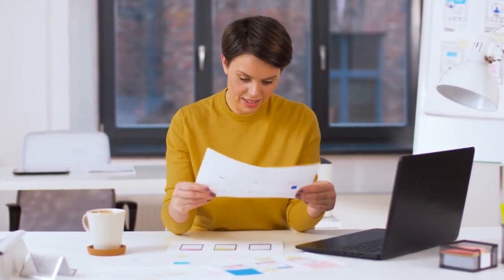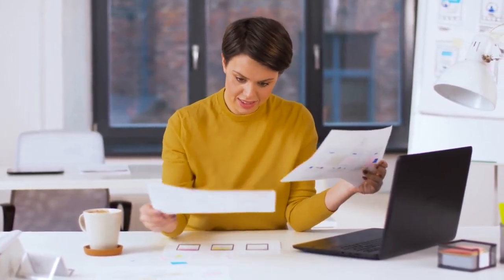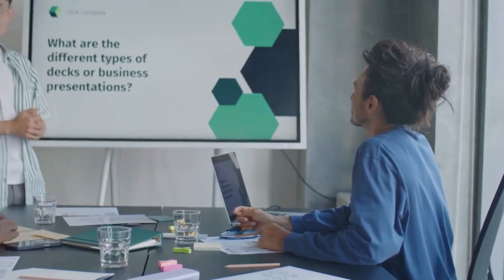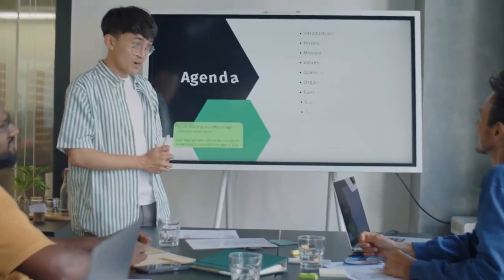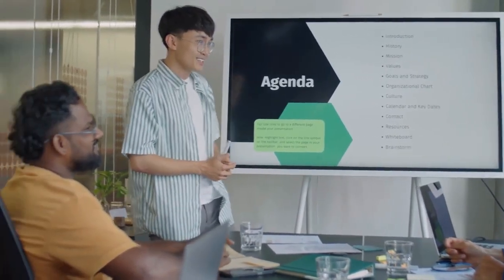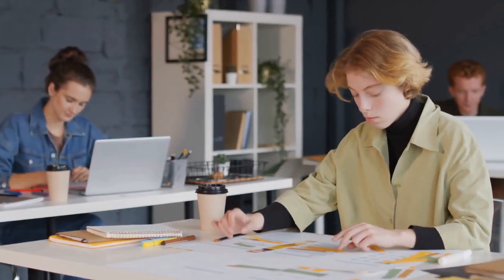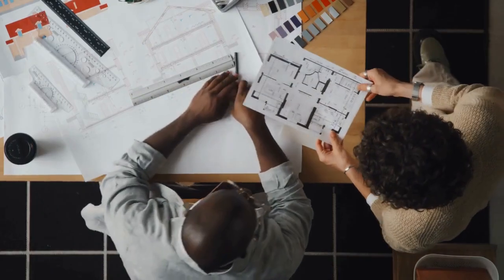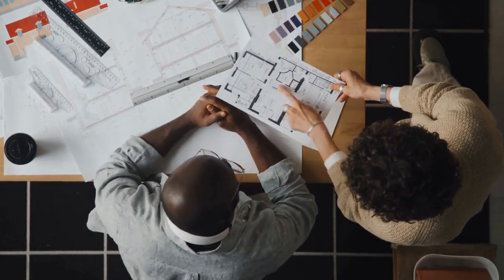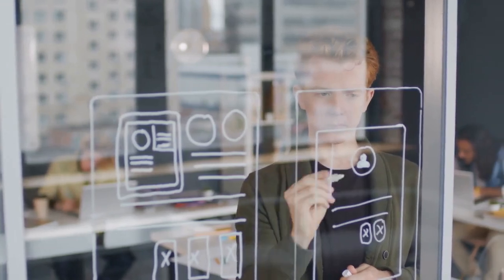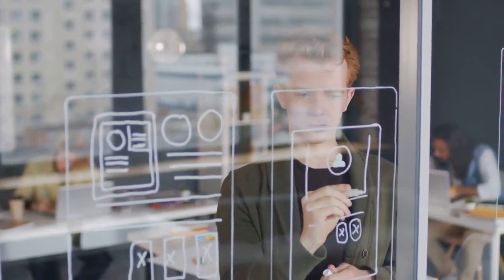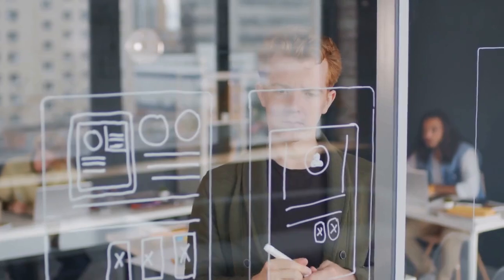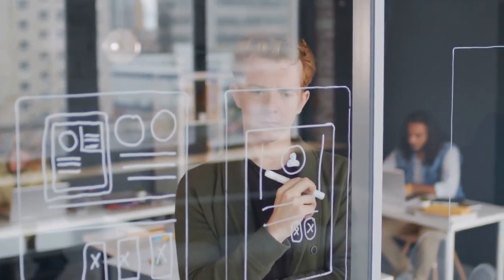Alright, let's break down the fundamental principles of UX design. First up is user research. This is where you gather information about your users through interviews, surveys, or observation. It's all about getting to know who you're designing for. Next, we have wireframing. This is like creating a blueprint for your design. You sketch out the basic layout of your website or app, which helps you visualize the functionality and structure without getting bogged down by colors and fonts just yet.